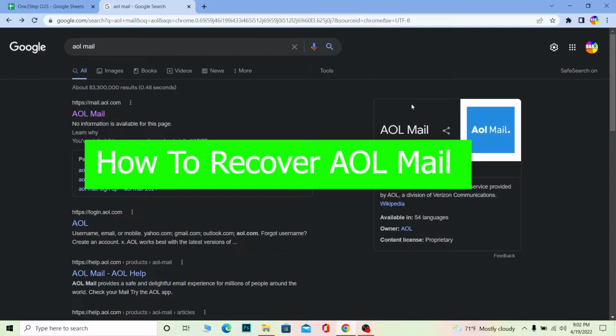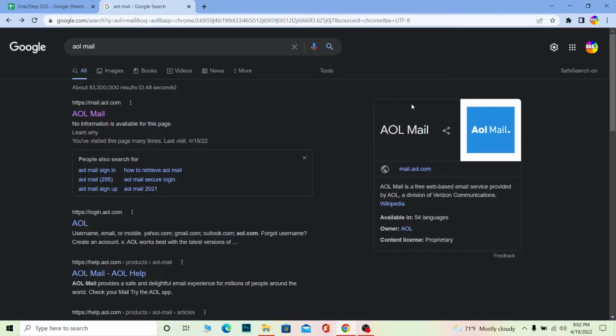And in today's video, I'm going to be showing you guys how you can recover your AOL mail account. So AOL Mail is a free web-based email service provided by Verizon company. Just like Gmail is owned by Google, Outlook is owned by Microsoft, AOL Mail is owned by Verizon Communication.